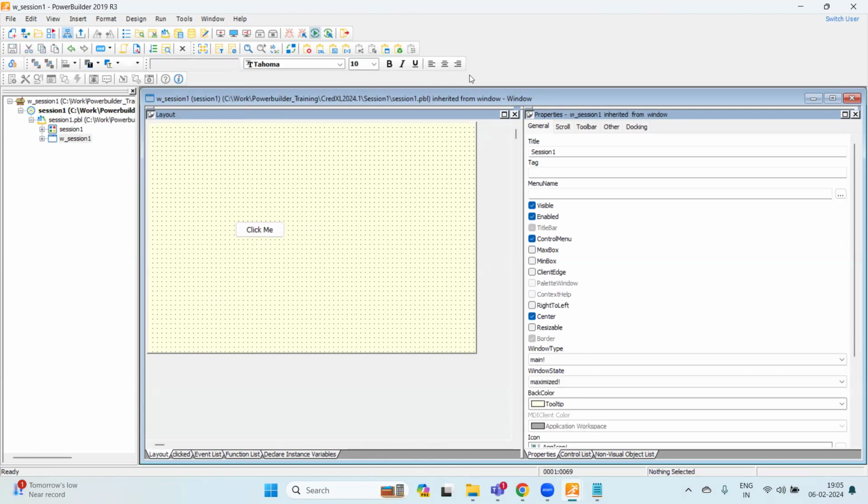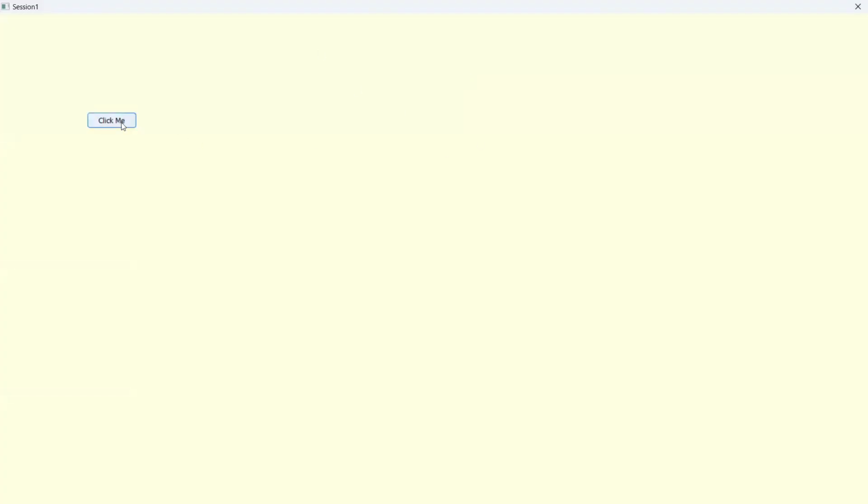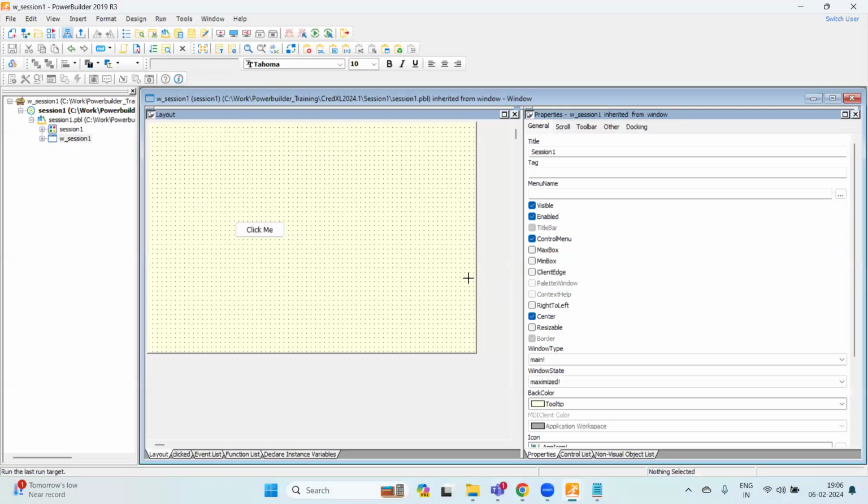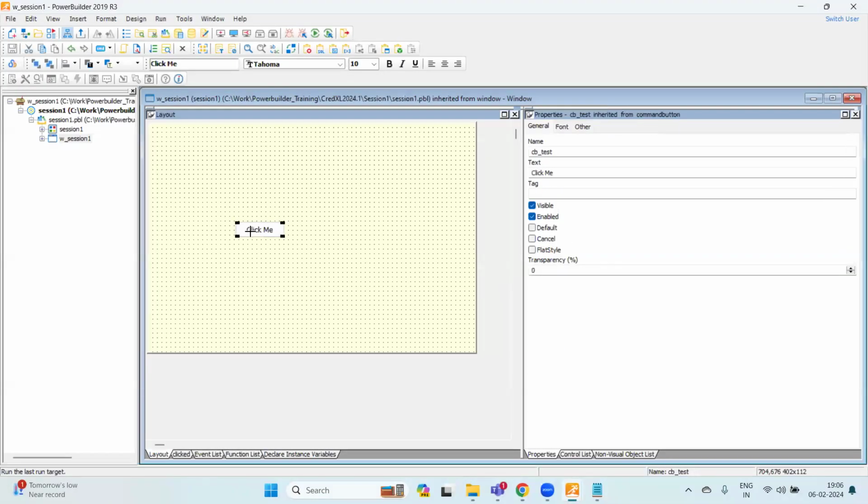Now let me run again. If I click here, nothing will happen. But if I click over the button, the message box that we have written here will be executed. Okay. So what you understand from this is that you need to identify your event and what you have to write there to make some functionality.